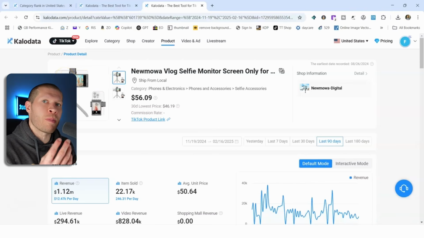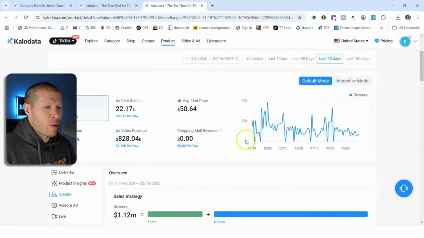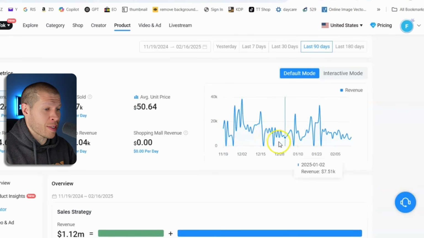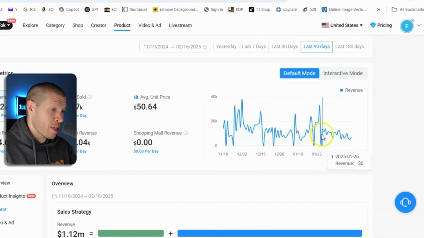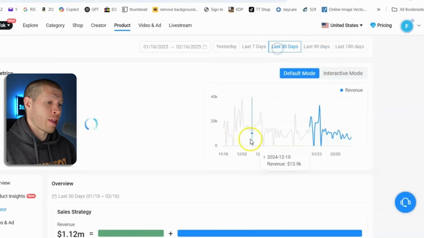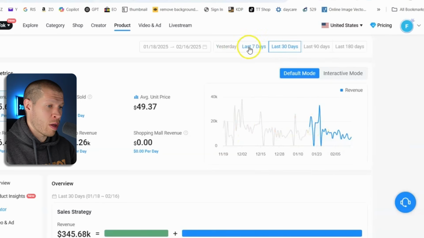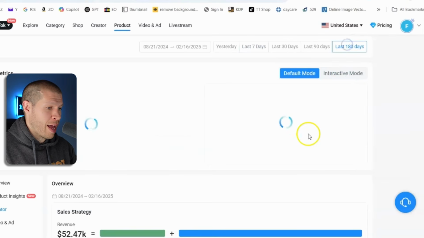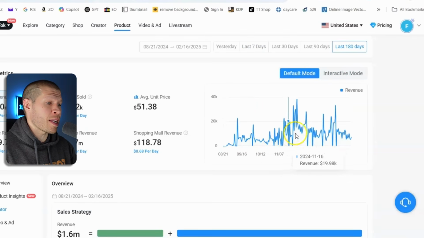But all this is obviously based on data that we're looking through here with Kalodata, right? So revenue's been crazy. It's been pretty consistent as well. As you can see, it didn't just die off after Christmas. It's still selling very, very well. So this is a great product. Last 30 days as well, done very well. Last 7 days, 6.3, 10, so pretty consistent. Last 180 days, pretty consistent and even growing, right?